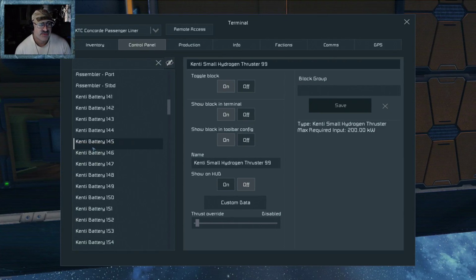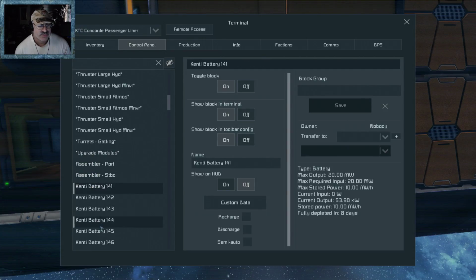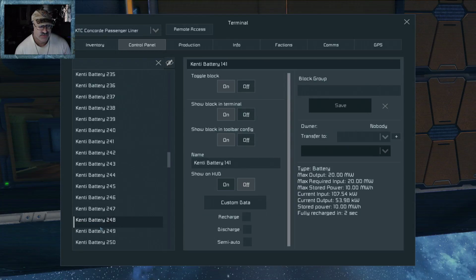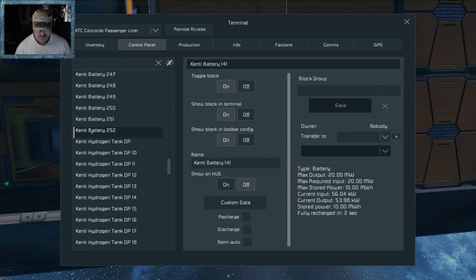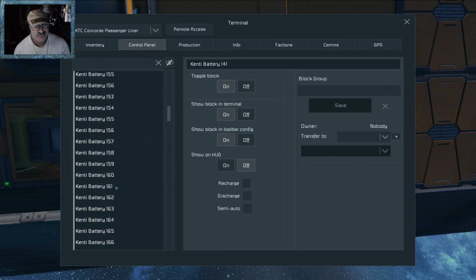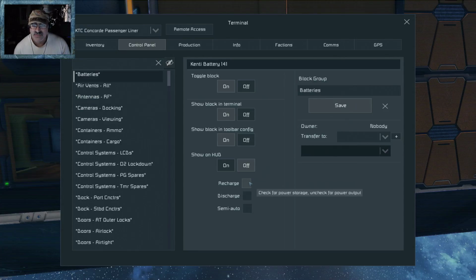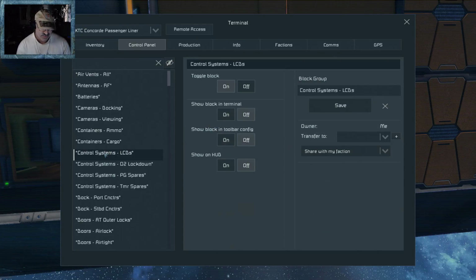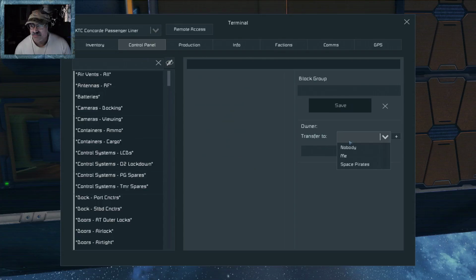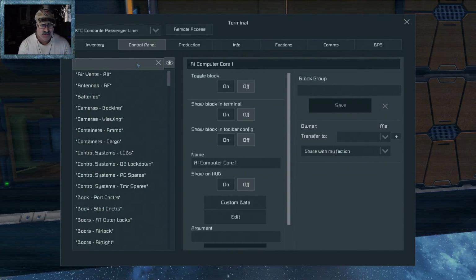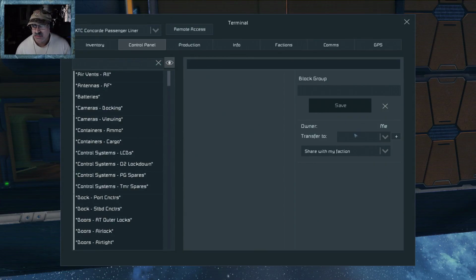All right, let's deal with batteries. Batteries. That's a lot of batteries. Batteries, save. Off and off. Okay, put everything to me. Good.